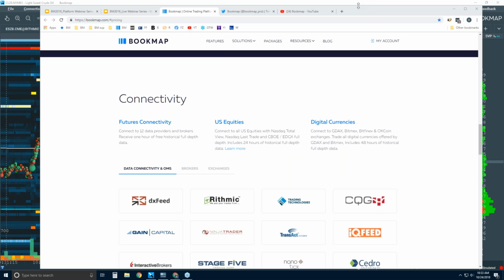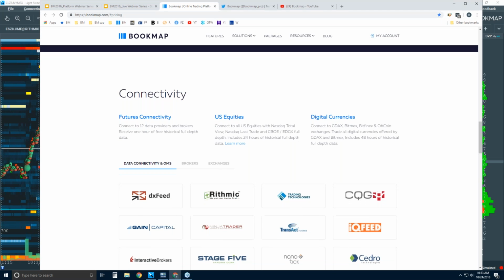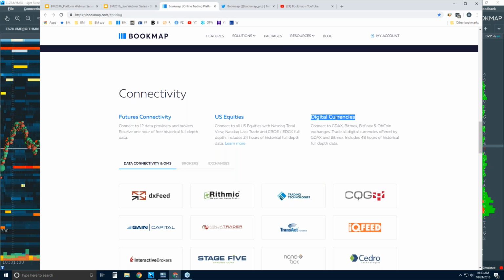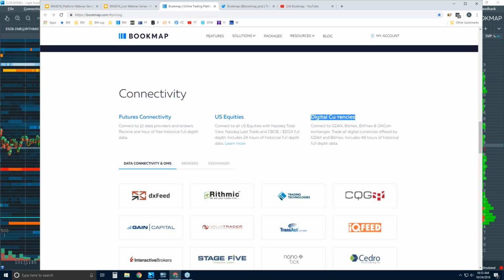All right, connectivity. Bookmap connects to three different types of markets: futures markets, US equities, as well as digital currencies. Digital currency data is free, so you don't have to provide that. But for futures and US equities, you will need to provide it, either from your broker or from your data provider. We don't, that's not our business. Our business is the platform, the software.